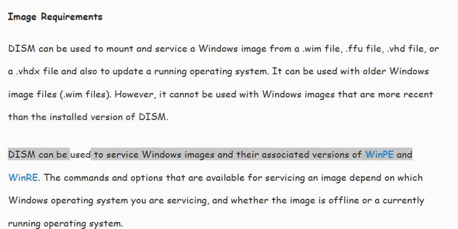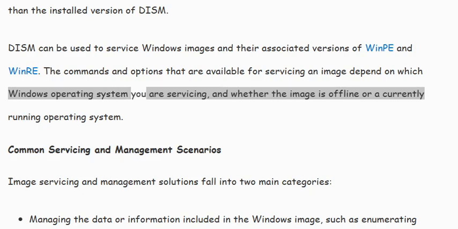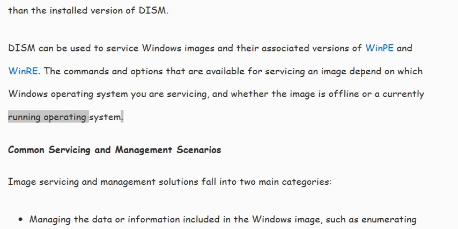DISM can be used to service Windows images and their associated versions of WinPE and WinRE. The commands and options that are available for servicing an image depend on which Windows operating system you are servicing and whether the image is offline or a currently running operating system.